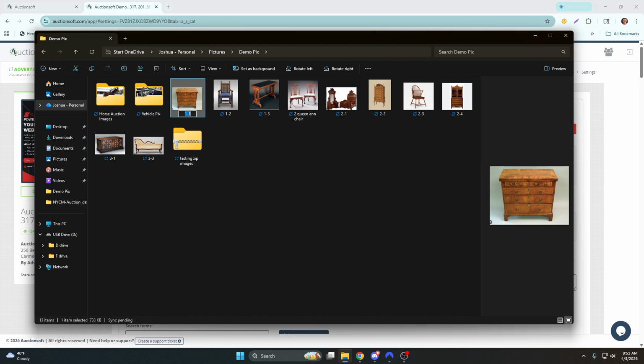Okay, 1-1 means this is the main image for this item. But it does say 1-2, so this picture would actually be a supporting picture of the first image, and 1-3, this would be a supporting one, and then 2-1 is the main image for the second lot, and so on and so forth. Now these pictures don't really correspond, but you get the idea. Okay, so let's go back here and get rid of that.